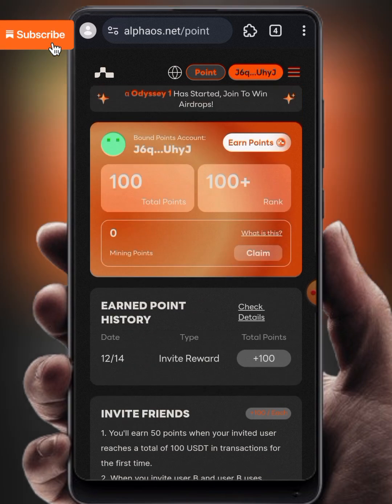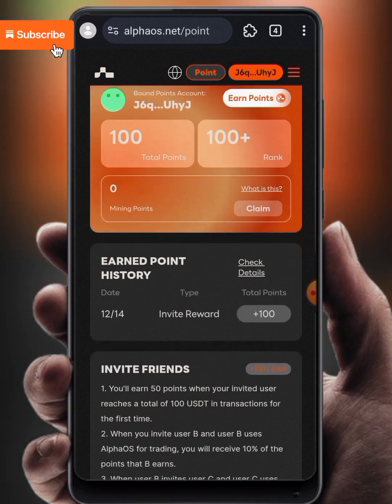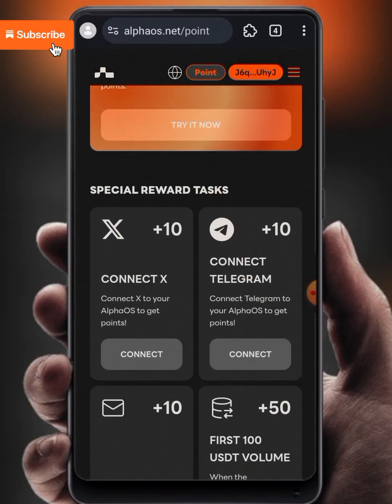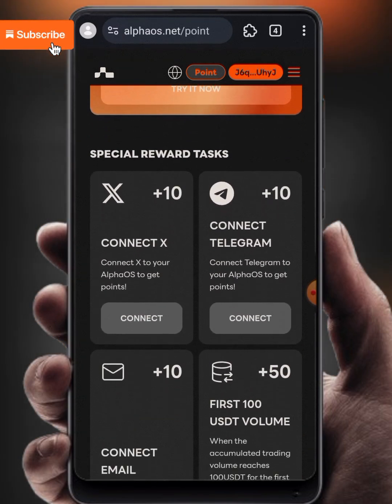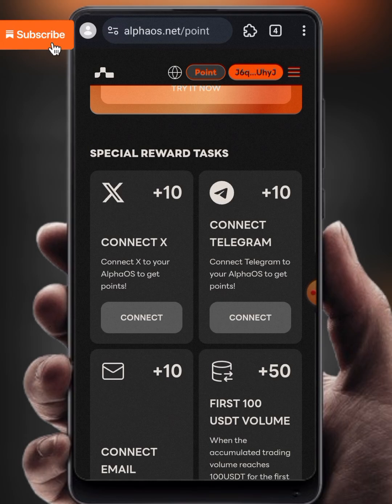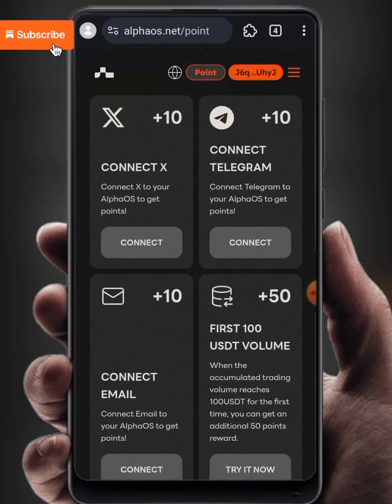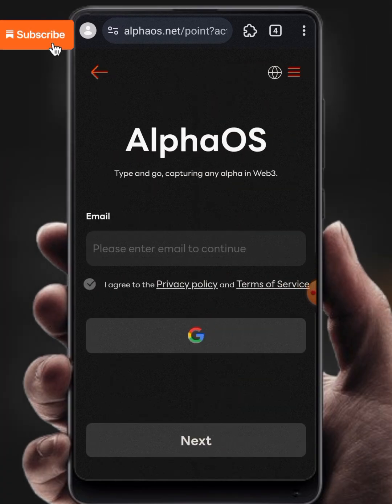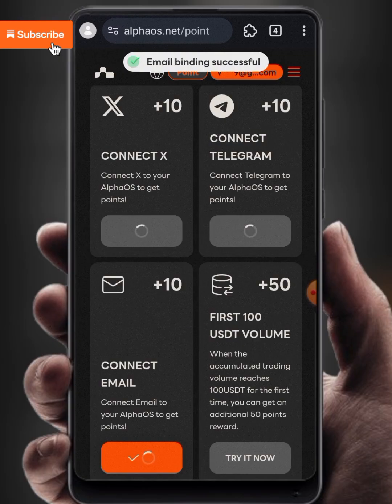Now that you have installed the AlphaOS extension, we are going to complete our registration. First thing we're going to do is to scroll down. When you scroll down to the bottom here, you're going to see some rewards: connect your X, connect your Telegram, connect your email. These are the three basics that you need to do. So first of all, let me connect my email, and then you can enter your email address here.